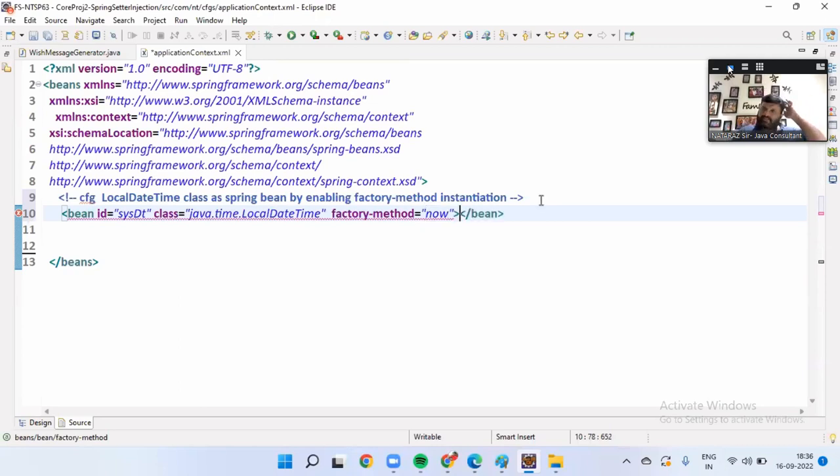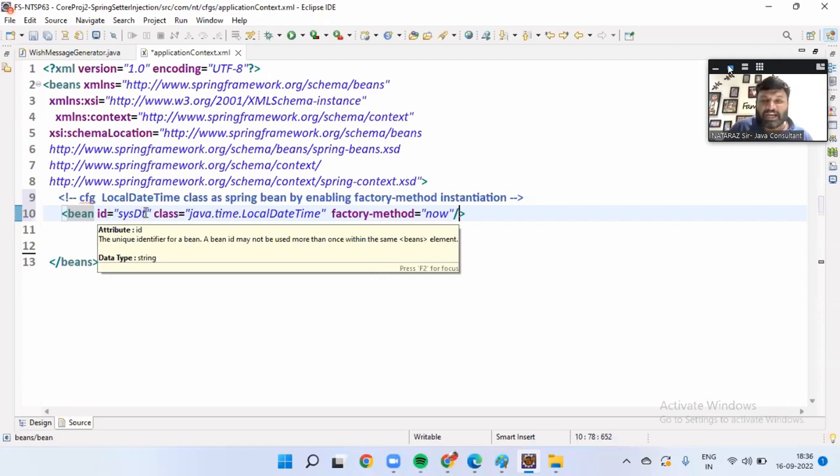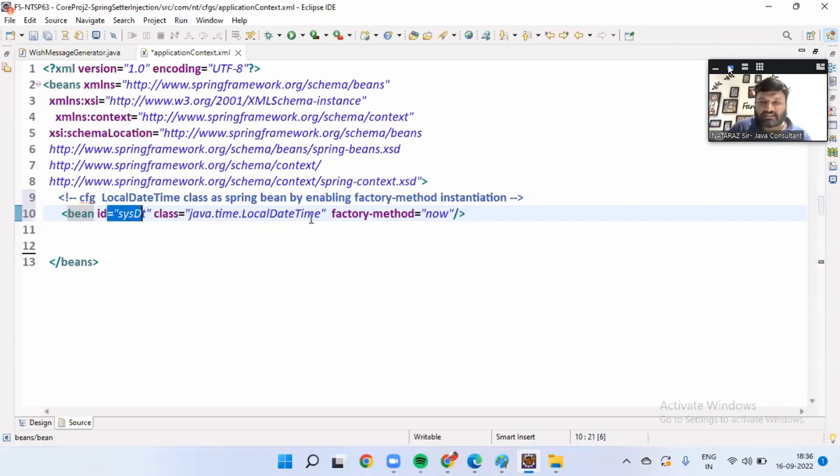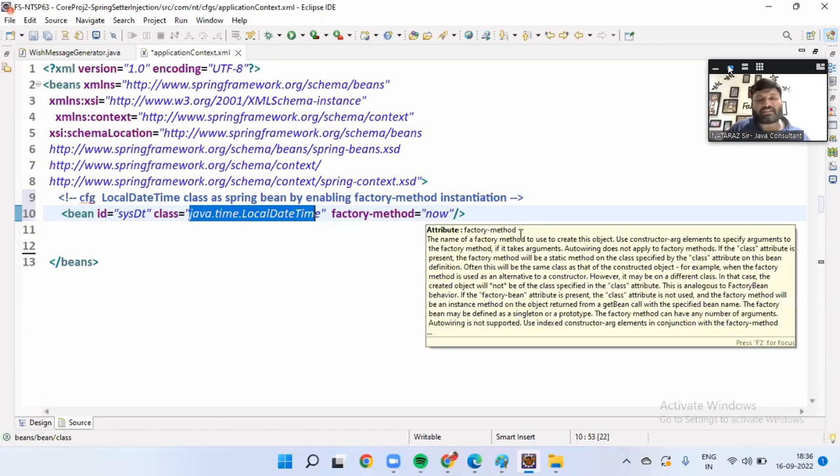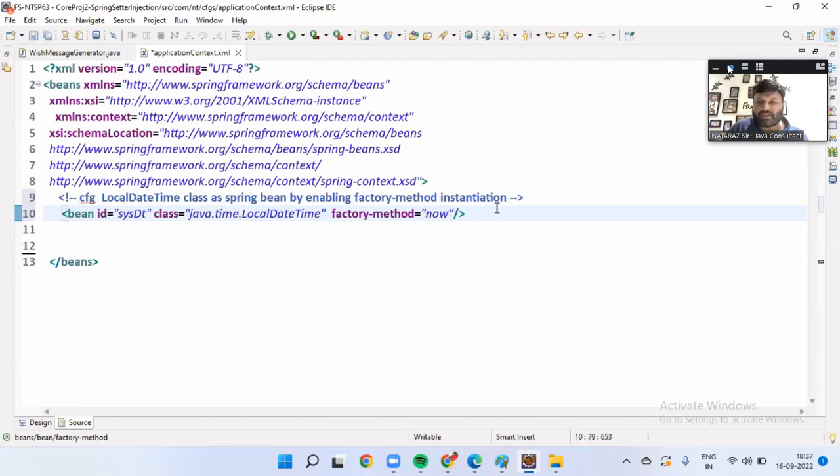Is that clear, guys? Factory method is equal to now, right? We should always write the class along with the package. Are you understanding my statement, guys? Got it? Super. Only the fully qualified class name should be written. Bean id internally becomes the object name. Class name is the class which you want as a Spring Bean. While creating this object, you should call the now method. You should not use the constructor to create the object. You should use the now method to create the object.